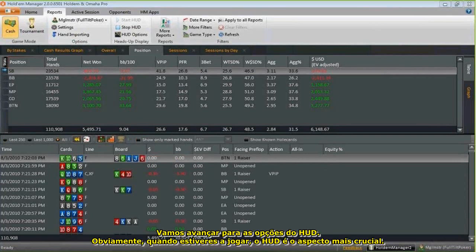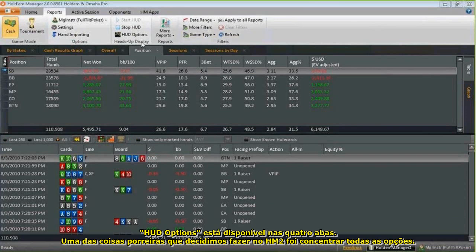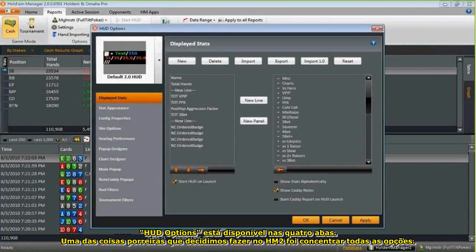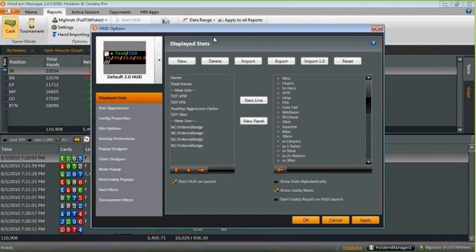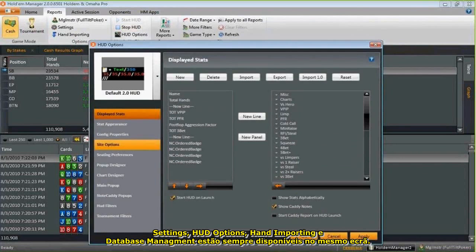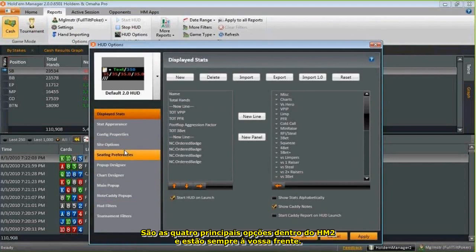Okay, so let's go ahead and move over to HUD options. Obviously when you're playing, the HUD is the most critical thing. And again, HUD options is available in all 4 of these tabs. One of the cool things that we decided to do with HM2 is to condense all the option screens. So settings is miscellaneous settings, HUD options is all on a single screen. Same thing with hand importing and database manager. Those are the 4 main option screens inside of Holdem Manager 2, and they're always right at your fingertips.